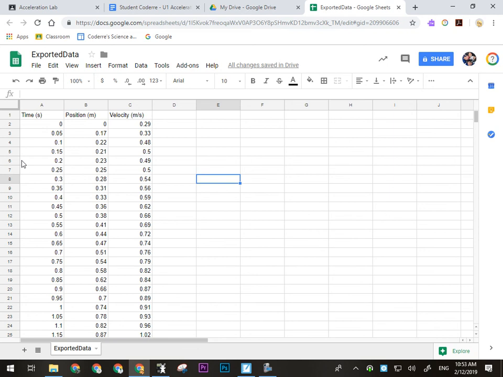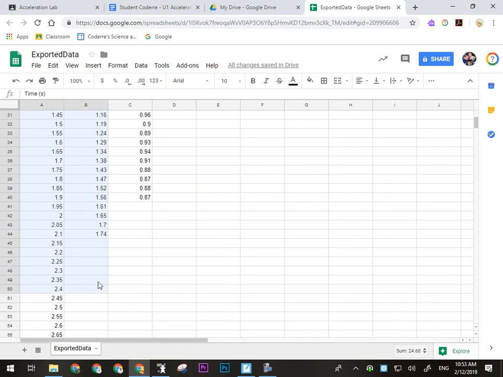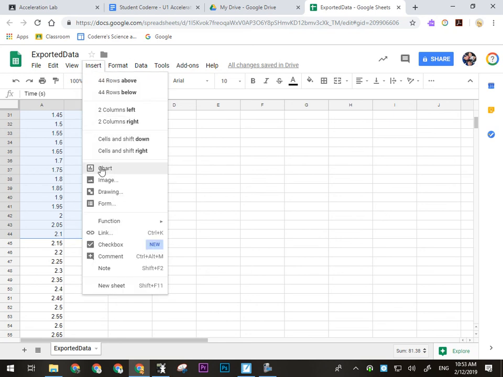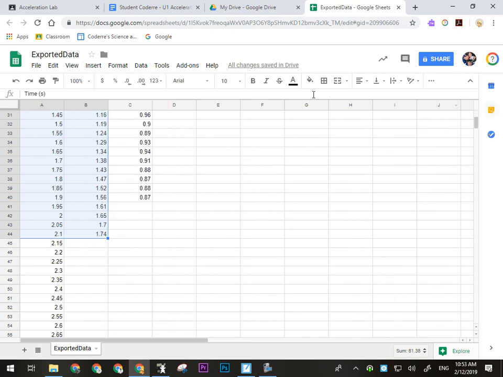I need to make 2 different graphs. One's a position versus time graph, so I'll highlight all of that data. And obviously I only need to go to the end here to 2.1. And then I'm going to insert chart. I'm going to go fast this time because I've done this before, guys, and I'm recording it. If you need to see it again, you can watch it again. So I'm inserting the chart.